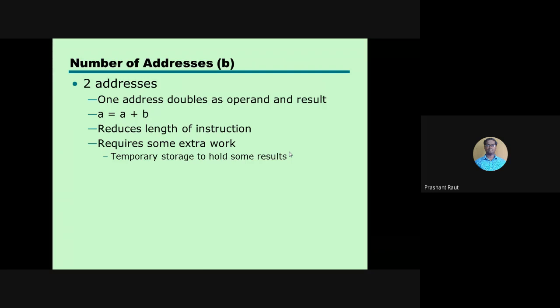It reduces the length of the instruction because we have reduced one address field. That's why the length of the instruction will be reduced, but it requires some extra work. That is the temporary storage to hold some results. So temporarily, for A is equal to A plus B, you will temporarily store this addition result, and later on you can transfer this temporary value to A.